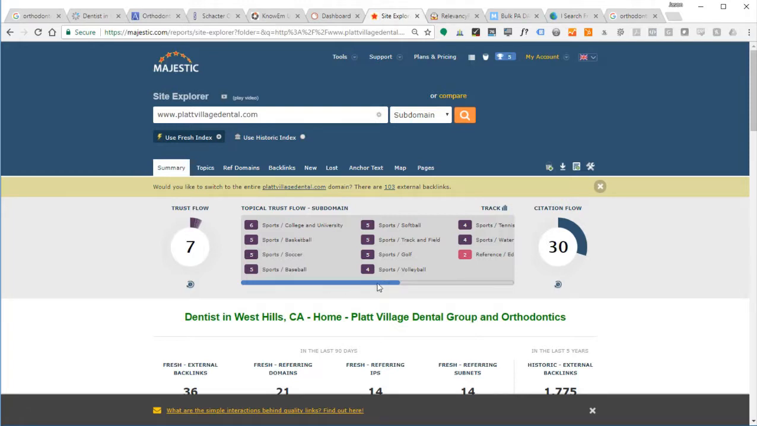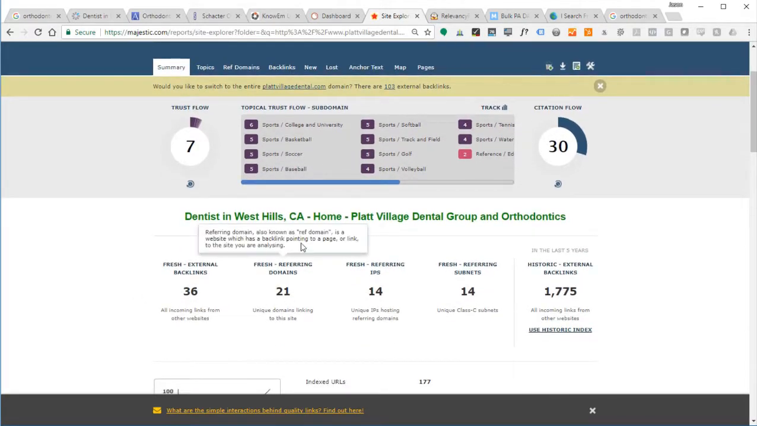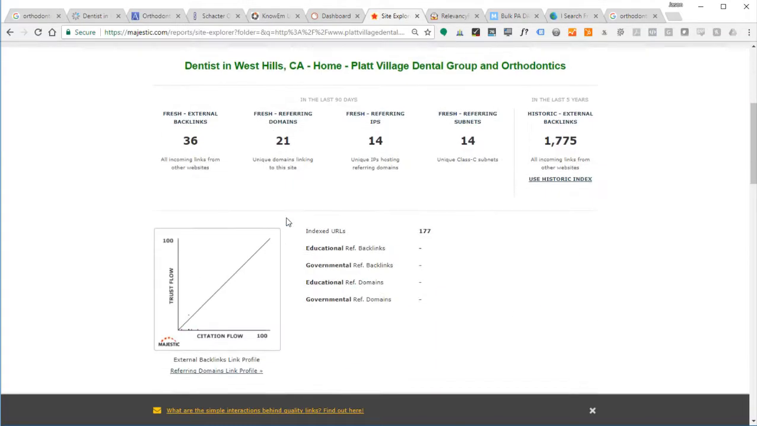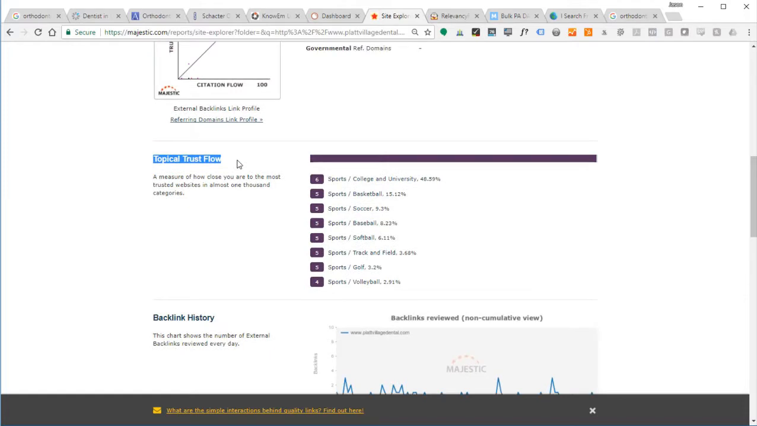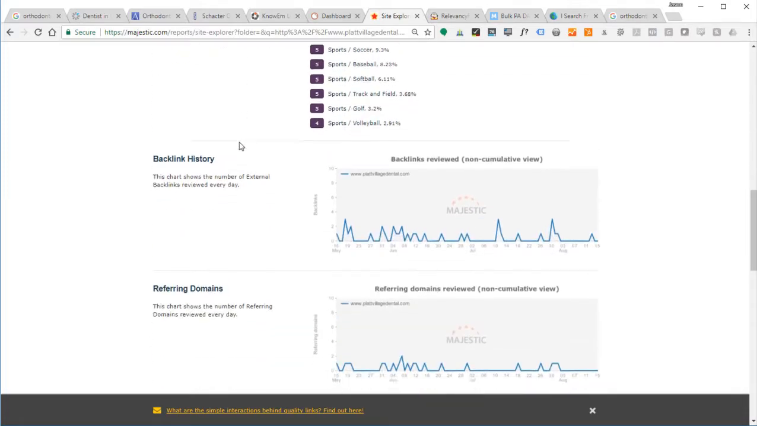So we can see that with a 7 trust flow and a 30 citation flow, it's not ideal. We want 15 to 30. That's kind of the area you want to be in, at 2 to 1. Let's take a look down. So you see their topical flow. It's not health, it's sports. Maybe they do sports dentistry, but I doubt it.